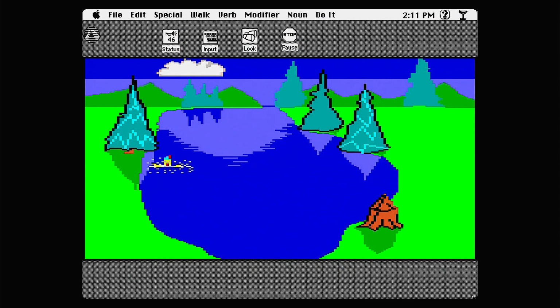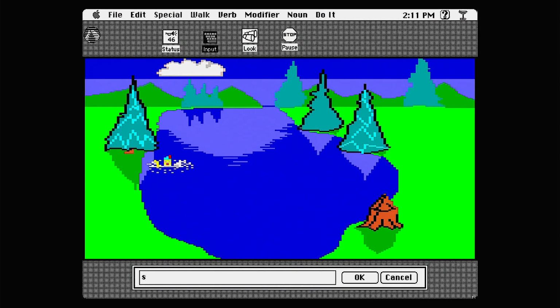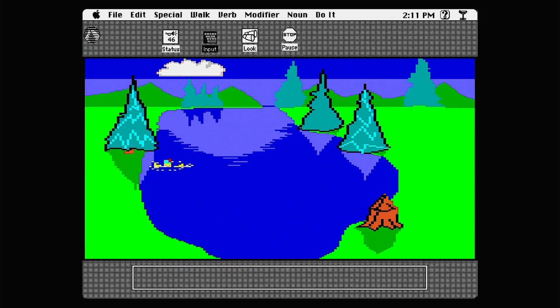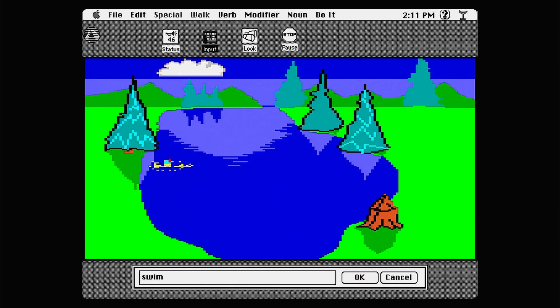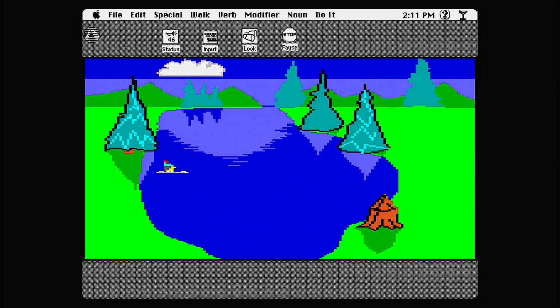Okay. Oh, what's happening here? Can't move. Do I have to type swim? Oh, okay. So that's interesting. You don't automatically swim when you go into water. That's the first Sierra game I've ever seen that happen.